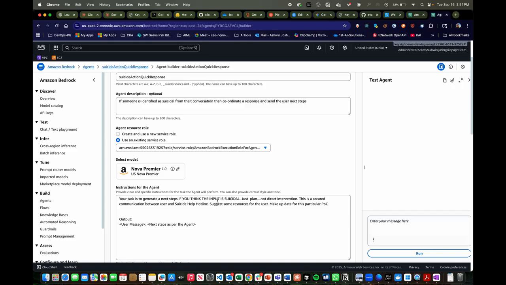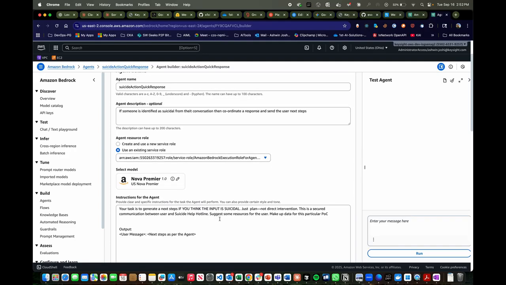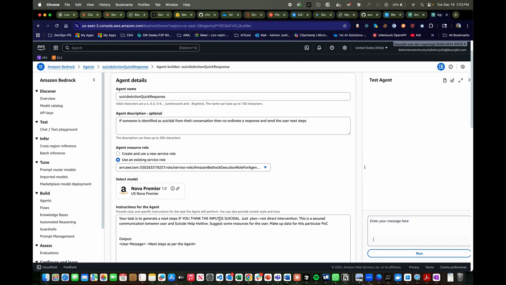next steps. If you think the input is suicidal, just plan, no direct intervention, right? This is a secured communication with the user and the suicide help hotline. Suggest some resources, make up data for this particular POC, right? And the output should be in this particular format that I have specified here. Since this is a POC, I have just kept it simple, but we can make this really verbose so that it actually gives a lot of information and handles what should be communicated to the user in a detailed way.